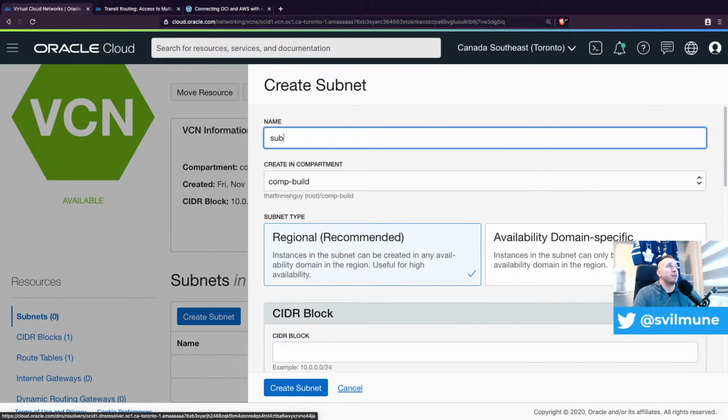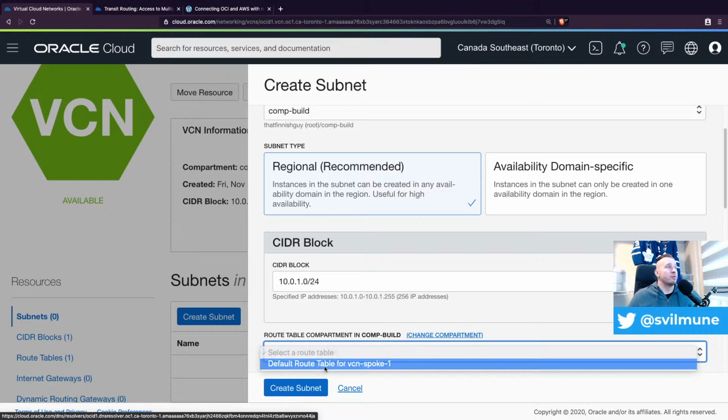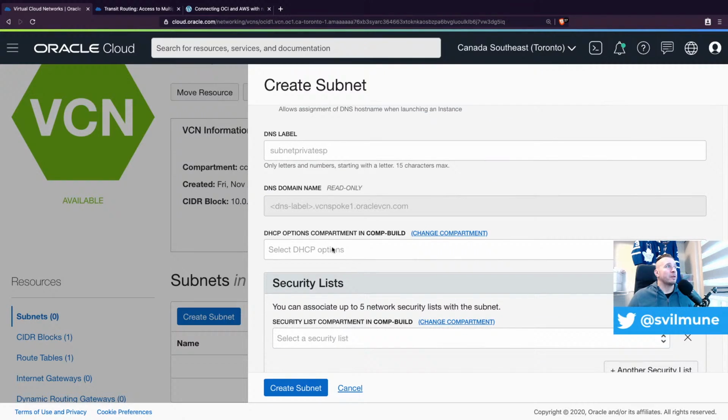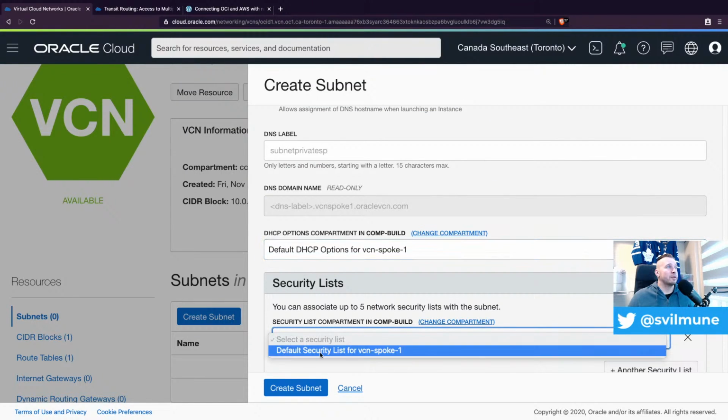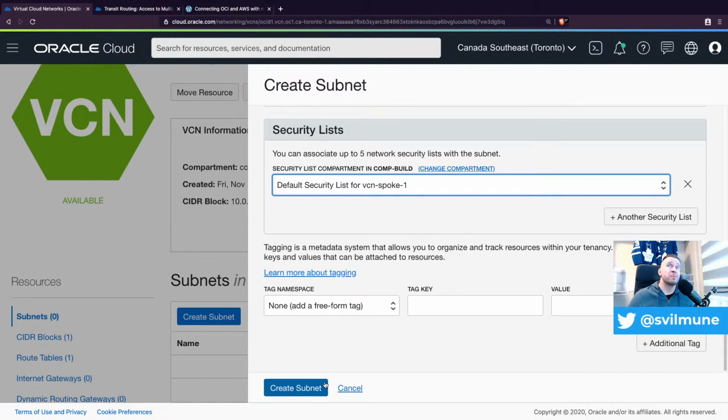So this will be our subnet, private spoke 1, and let's use the same CIDR block. I'm just going to use the default route table. It's going to be private. I'm going to use all the default security lists, so just so we know that it's going to allow all the SSH traffic here. From the testing perspective, it will be a little bit easier. All right, let's create the subnet.